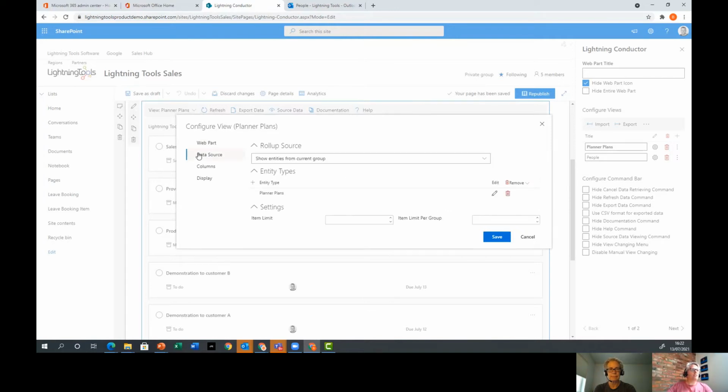And on the data source, you'll notice that the rollup source is the groups that you're selecting. So I've actually got this one set to show entities from the current group. So that is my scope, just one group, the current group that I'm in. And as you can see, I'm returning planner plans. If I wanted to, I could go through and select from other groups as well, in which case this is going to list all of those other groups for me.